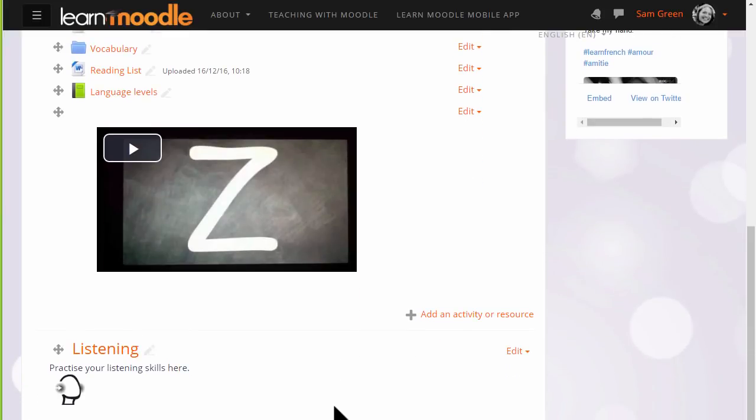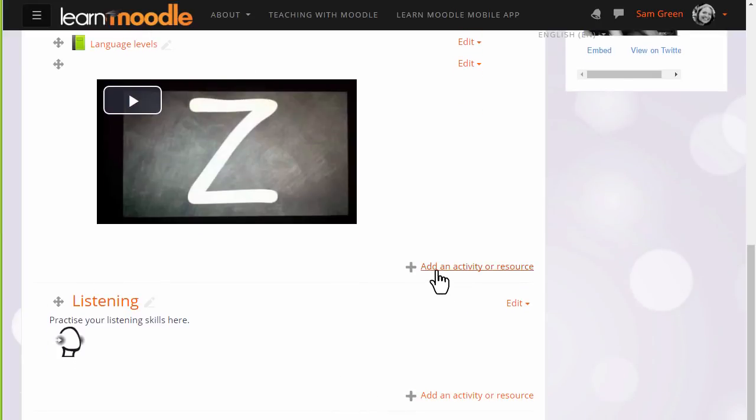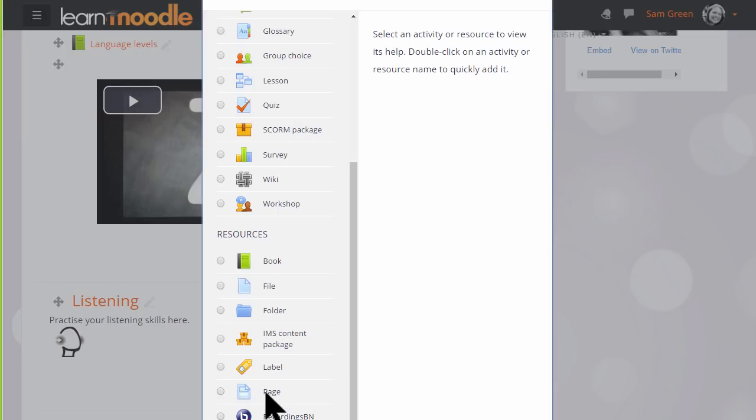However, if you have several videos, it's better to display them in a page resource where students can click to go to the video rather than having a number of videos directly on your course page. If you already know the URL of your YouTube video, here's a quick way of embedding it into a page. Again, we click Add an activity or resource and choose Page.